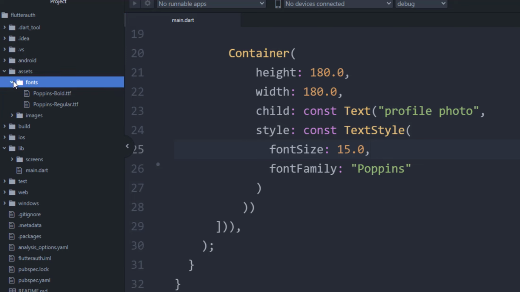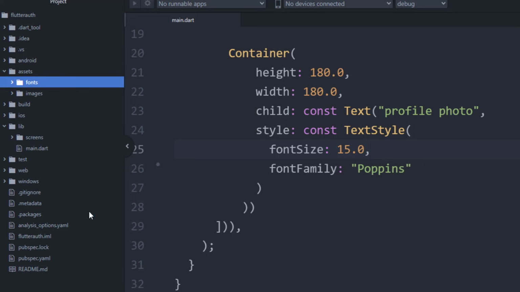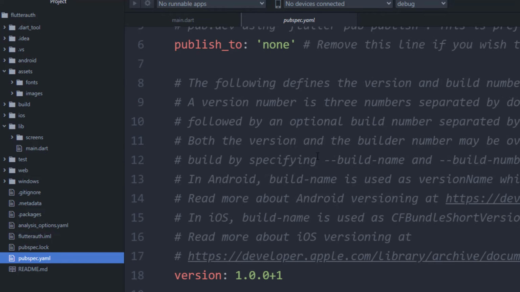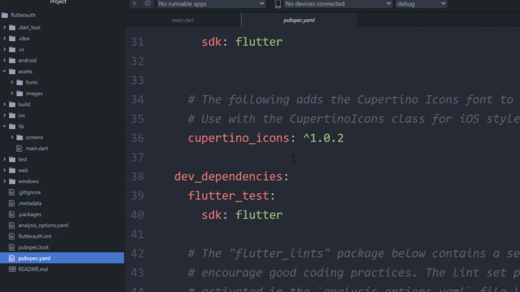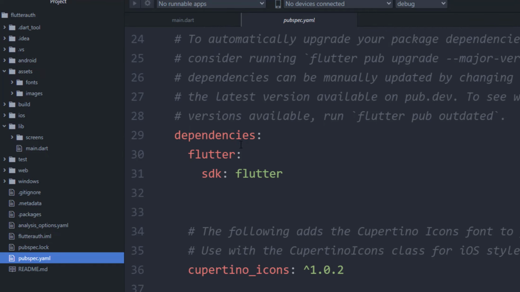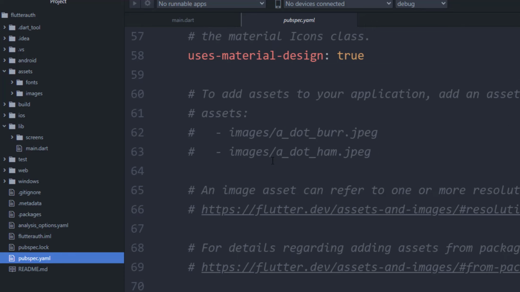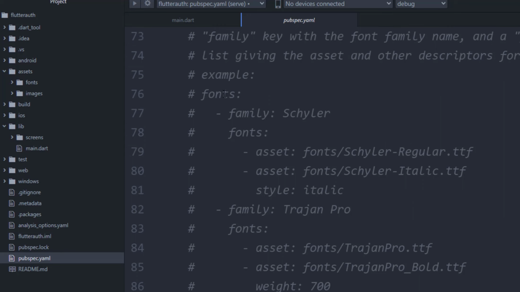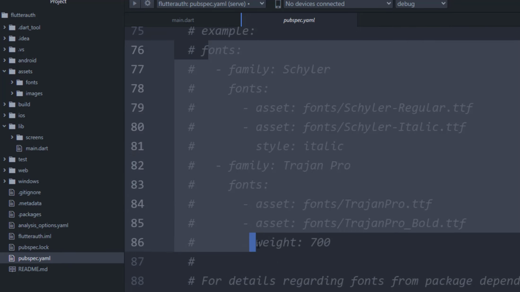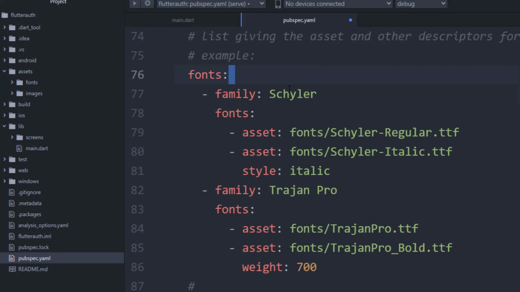So our font is added, and in order for us to make use of it, we have to make sure our Dart script recognizes that. Just come over to this pubspec.yaml file and scroll down. This is where we are going to be adding our dependencies for our project shortly. Then scroll down here, you're going to see how to add images. For now, I just want to focus on the fonts. I can just uncomment this. Then right here, we are using the Poppins fonts.